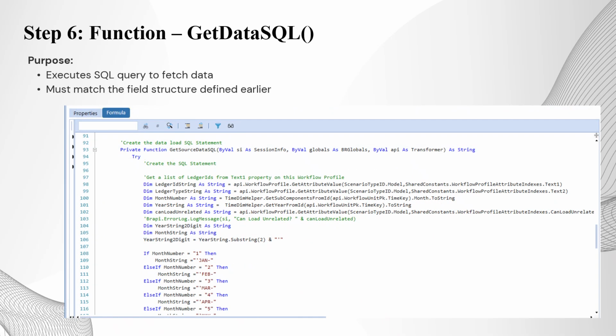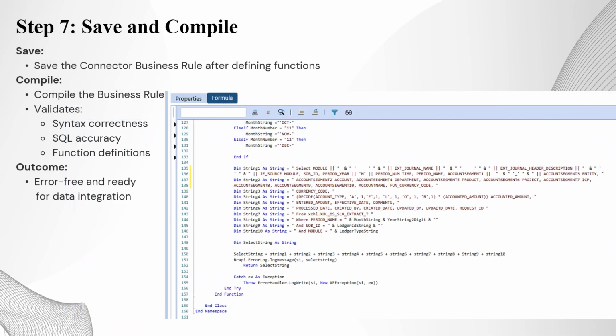Now the third and the most important function is get data SQL. This is where the real work happens. This function returns the SQL select statement that pulls the data you need from the external database. It must return the same columns in the same order as get field list SQL. Once defined, save and compile the connector business rule. This validates syntax, SQL accuracy, and ensures the rule is ready for execution.